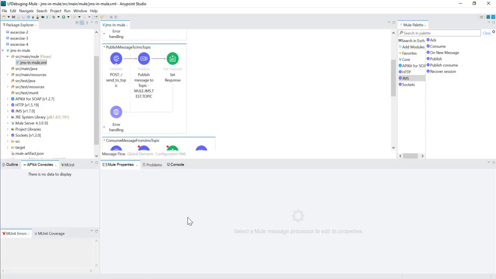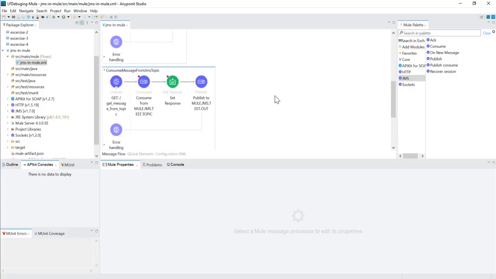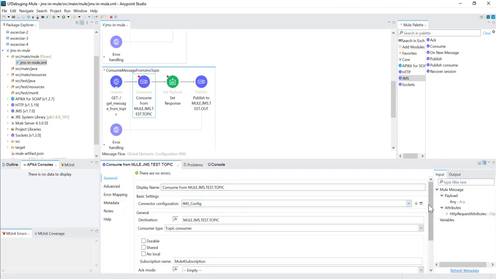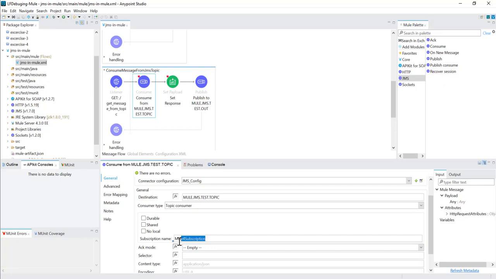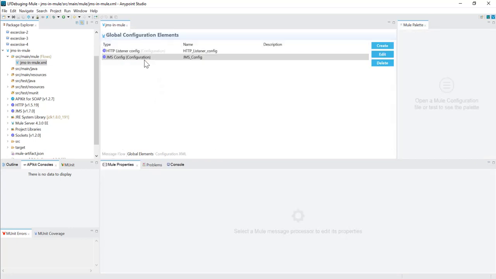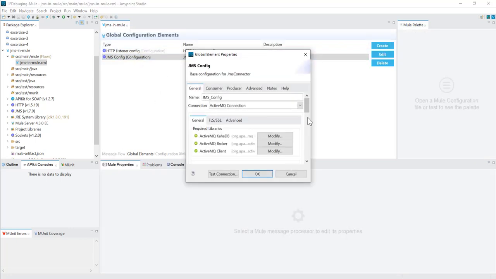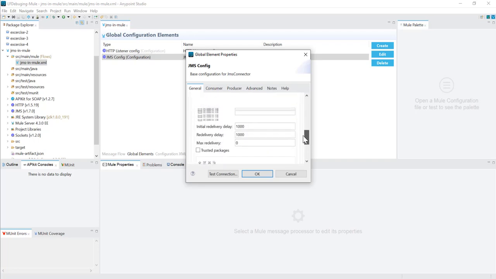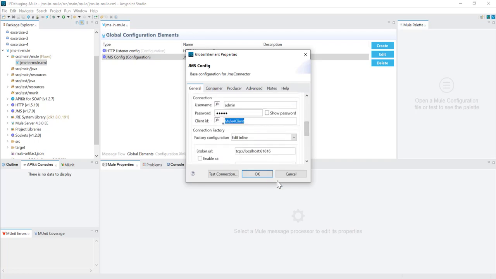So now we are about to call this flow, that is consume message from JMS topic. What it basically does, here as you can see, we are trying to consume the topic, right? The way of consuming the topic is by creating some subscription. So this is the subscription name, and we have also mentioned the client ID for the connection to the topic, right? So this is the client ID.